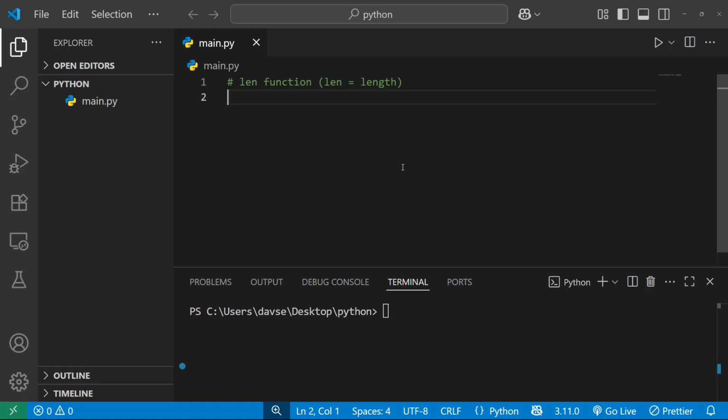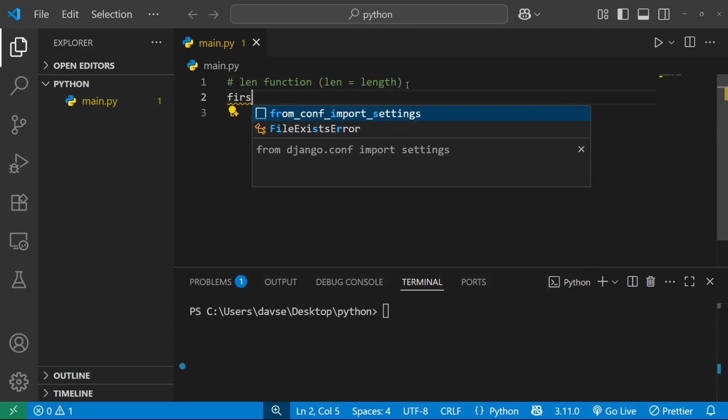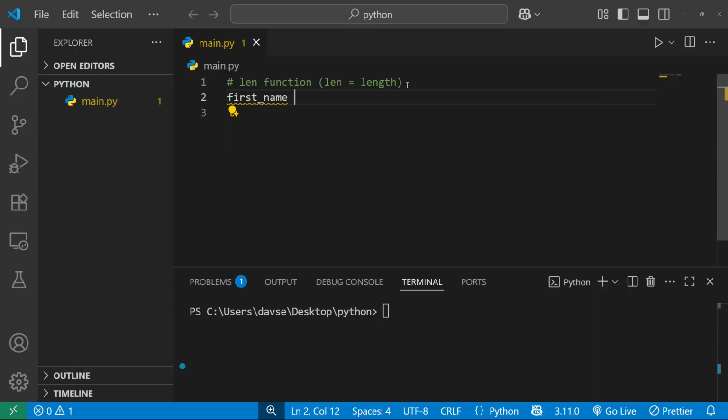Now I would like to speak about the len function. It means length, okay? Length of the string. So if I have something like, for example, a first name variable, we can store there whatever you want, but I would like to store there a string. It means text. So for example, David, okay?